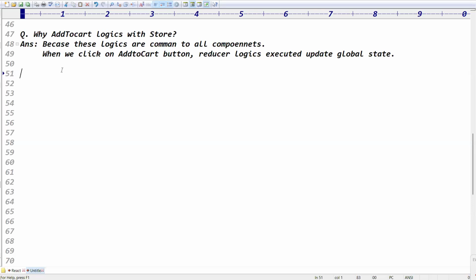Now you click on add to cart. Whose logic is executing, your logic or the store logic? The store logic is executing. On-click event means the function logic is executed when clicked. But the function logic is not in the same component; it is in store.js.